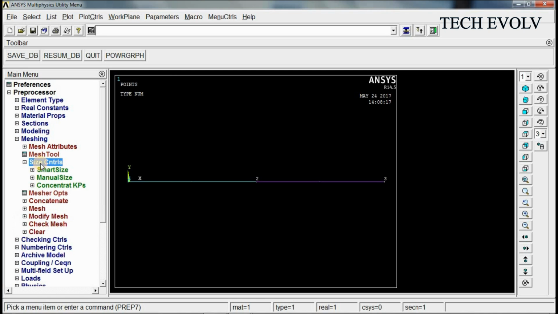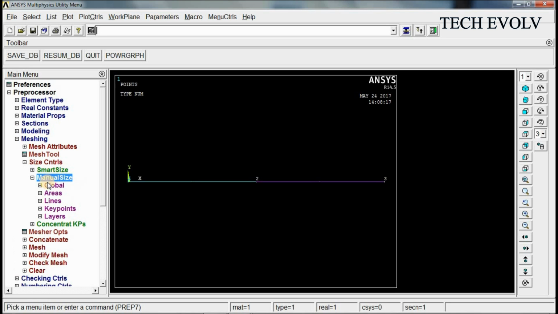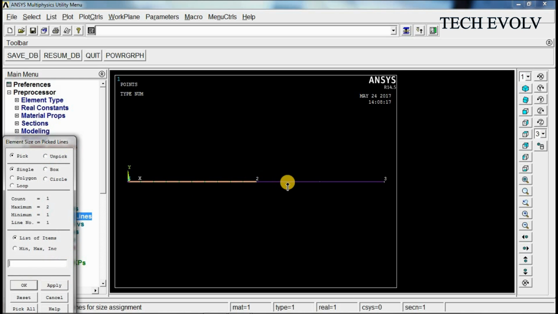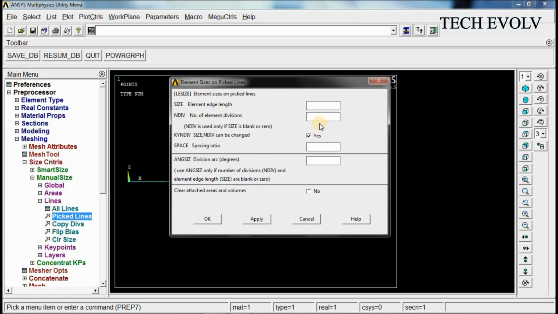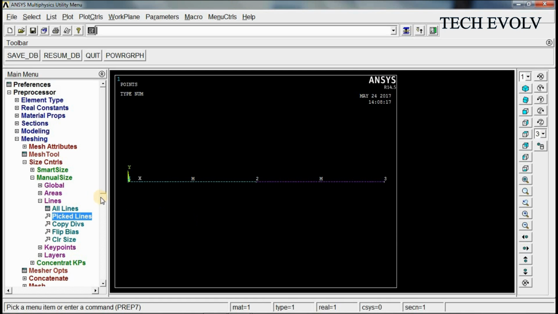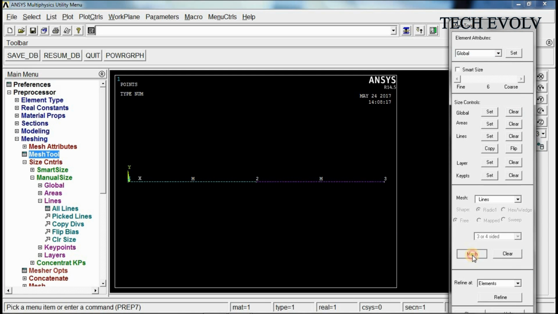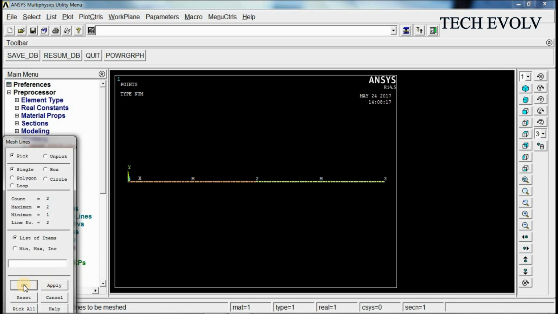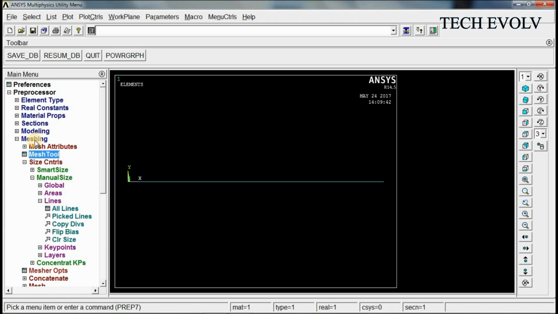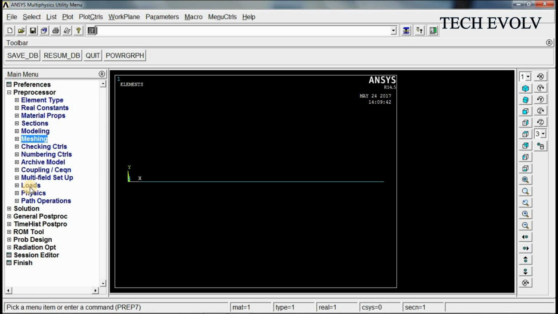Go to size controls next, select manual size, select the lines, select picked lines, select both the lines. Click OK, give the number of element divisions 50, or you can give any number here. The more number you give, the more accurate result you get. Click OK. Now mesh this. Go to mesh tool, select mesh, select both the lines and click OK. Now meshing is done, we need to apply the loads now.